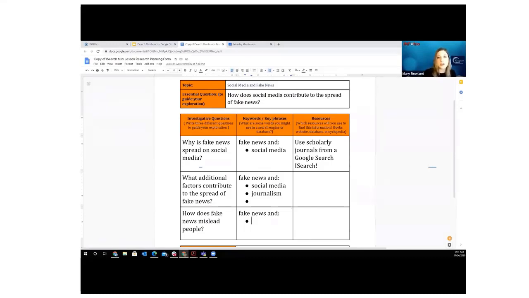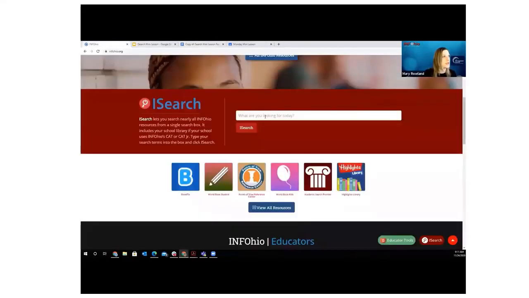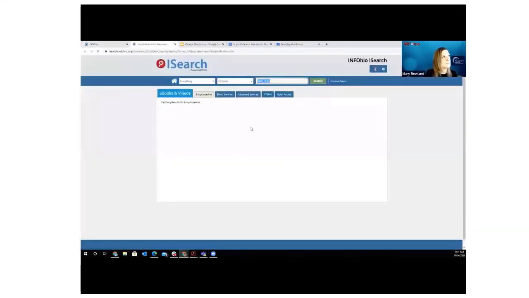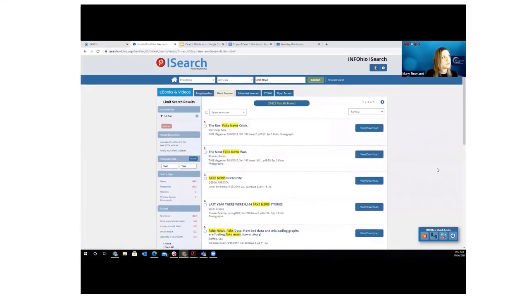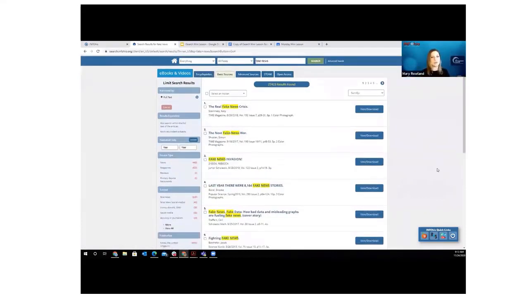So yesterday we started with a simple keyword search and we used the keywords fake news. So let's put that into our iSearch box and see what happens. We're just going to type in fake news and click on iSearch. So we're going to start with the basic sources tab. And I'm just going to leave this screen up for just a moment. And I want you to look at the screen. What do you notice about the results?